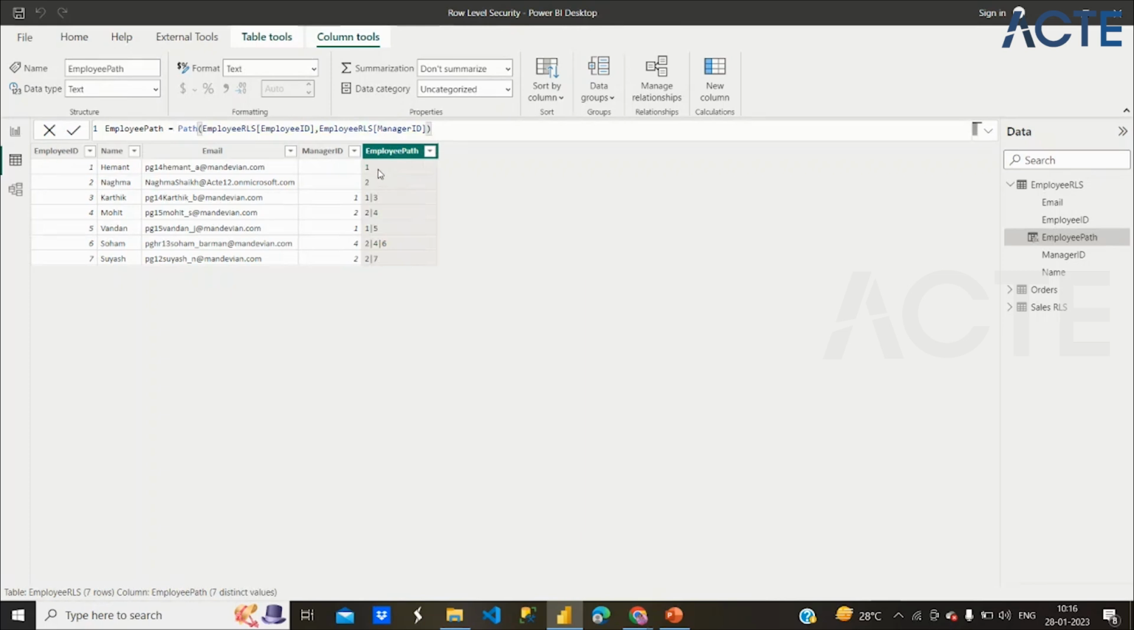Okay, these two are the managers, and under Hemant, Karthik is working. And these two are under me, Mohit is working. Whenever the one is there, it means those employees are under Hemant. And whenever the two is there, it means those employees are under me. So that's how they define the path.